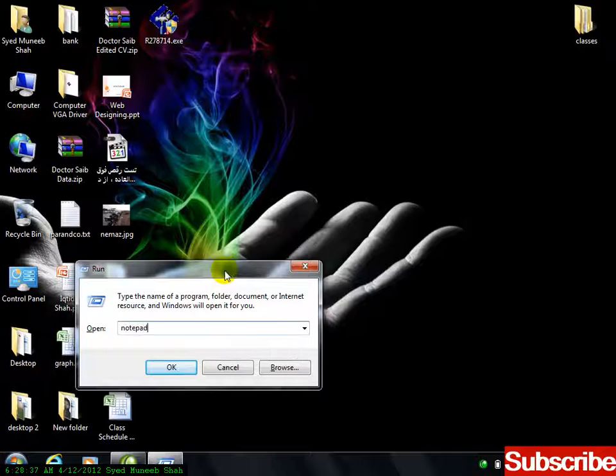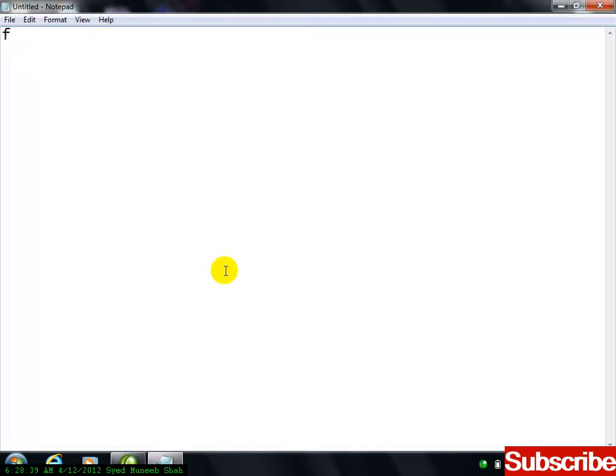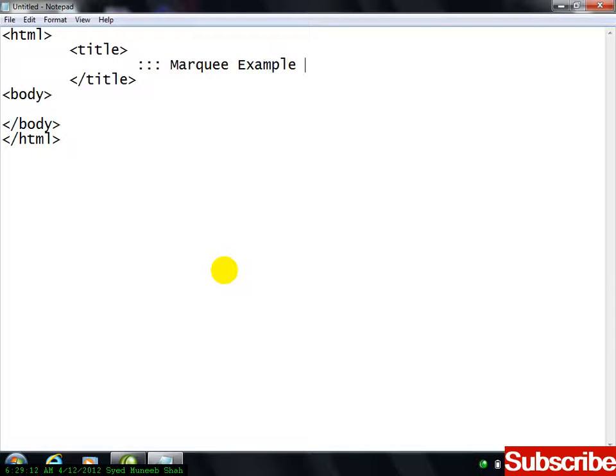Now the next thing. First of all, HTML tag started, HTML tag closed, right? Title tag started, close title tag, body tag started, and here close body tag. Now the next tag is related to this: I want to apply motion to text or any picture, right? For that we use marquee.